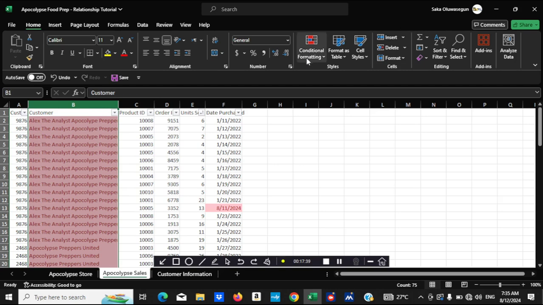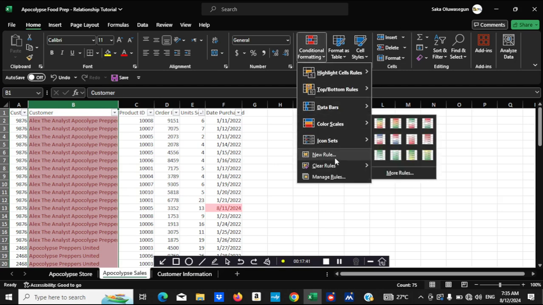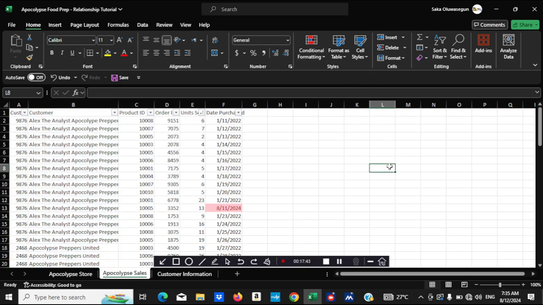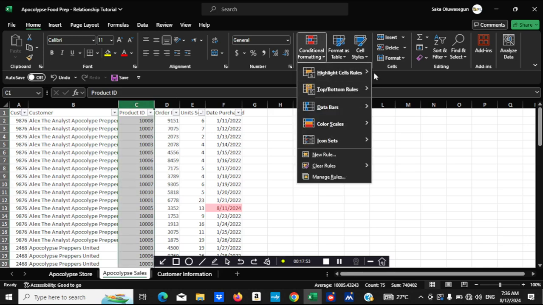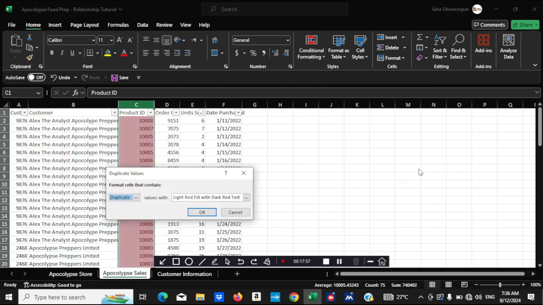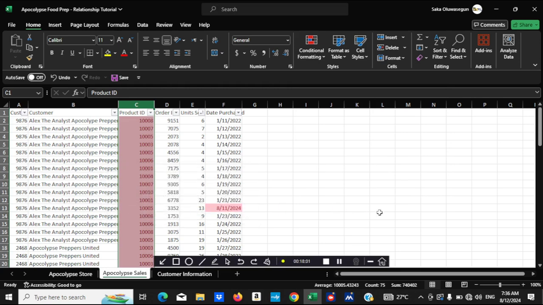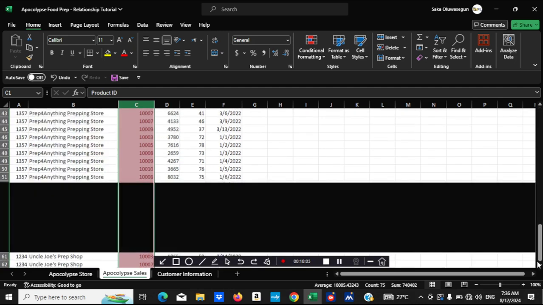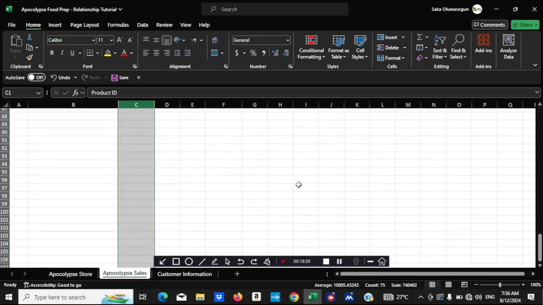This is under numbers. Let me clear the rules. You can check here if we have duplicate values in the ID. You can check it. We check for duplicate values. So we have it like that. So now, next thing.